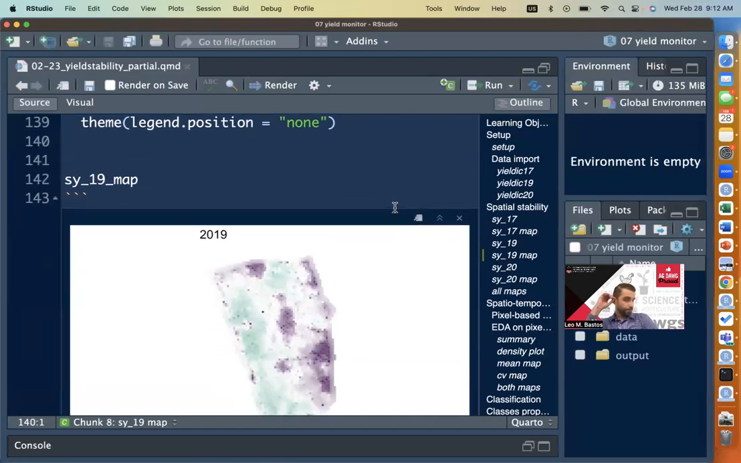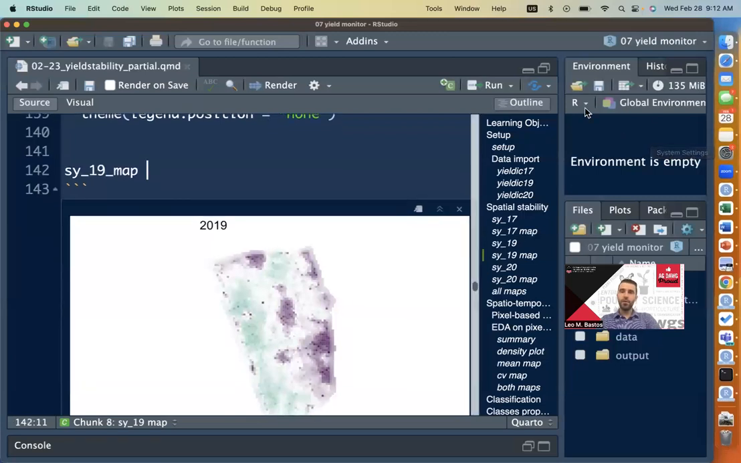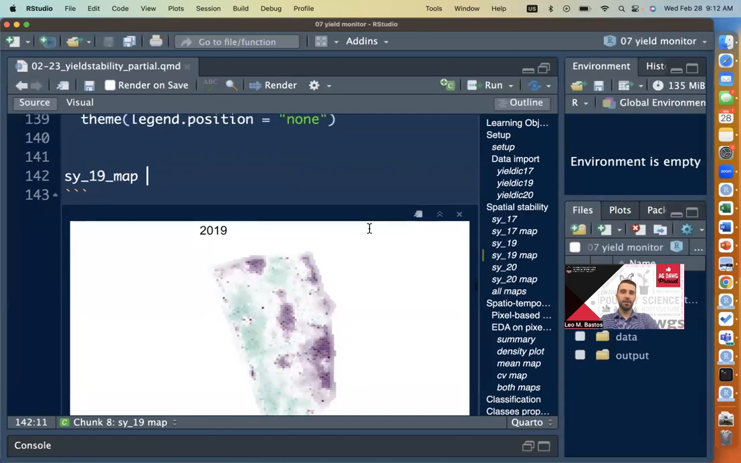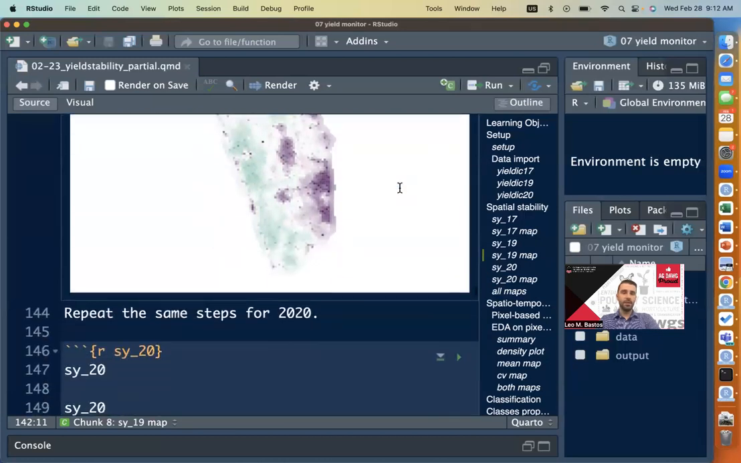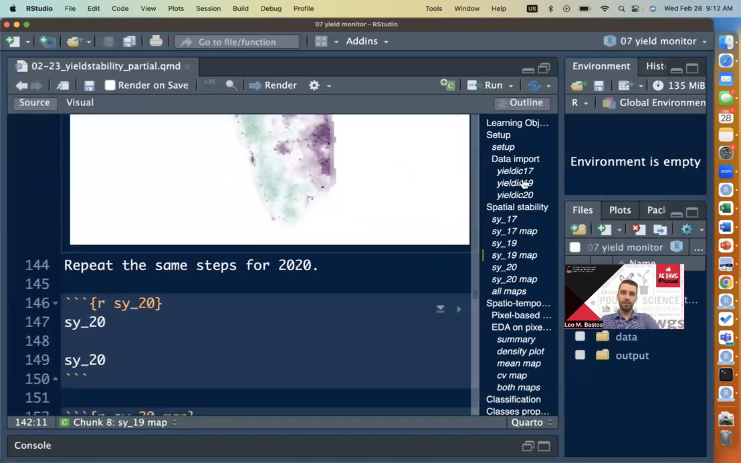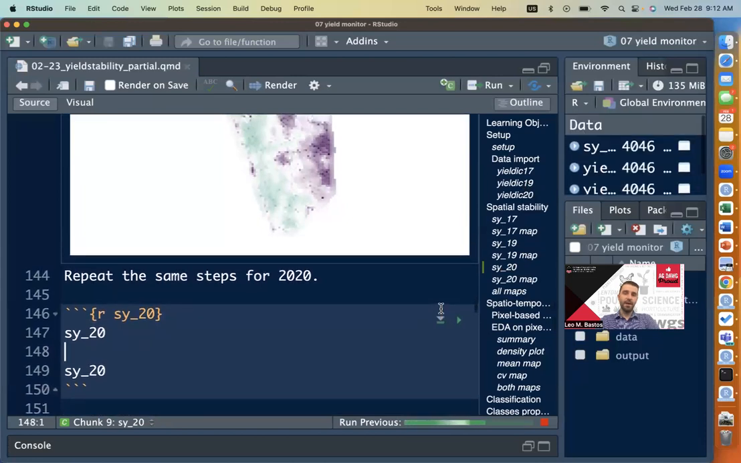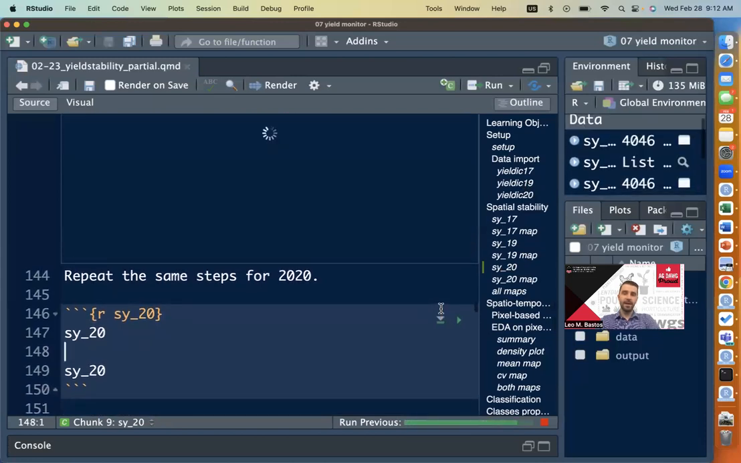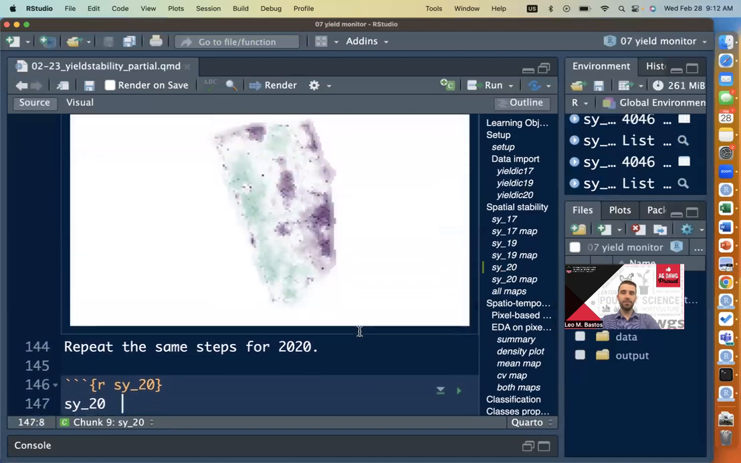If you don't have your variables or your objects in your environment, like I don't, you can look at the outline, come to the SY20 chunk, and just hit Run All Above. That should work fine as long as you did not have any errors in your code from the previous class.